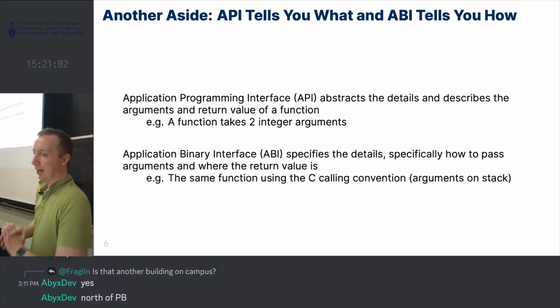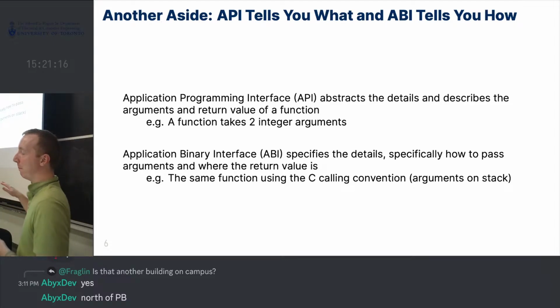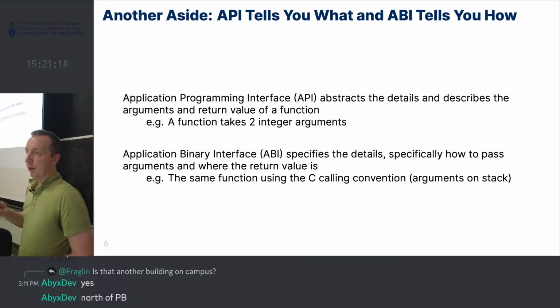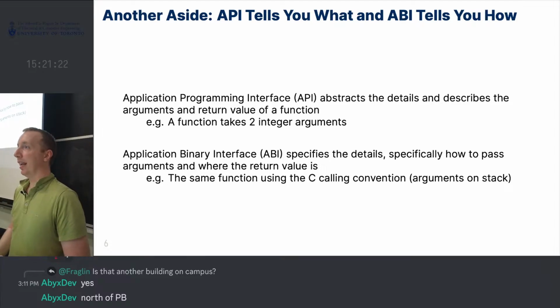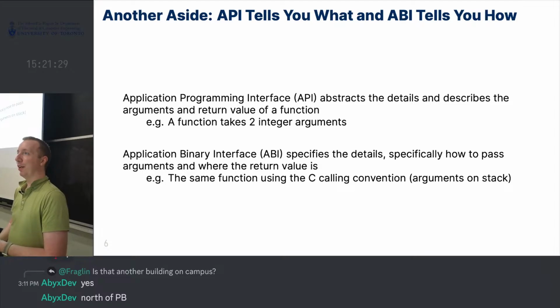So another quick aside. You've probably heard of an API before, I hope. In this course, we don't have to know the ABI, but it's going to be useful to have some background with what that means. So an API is very high level. It tells you what to do. An ABI stands for Application Binary Interface. It's like the real low-level details that hopefully you never have to see outside of computer organization and this course.